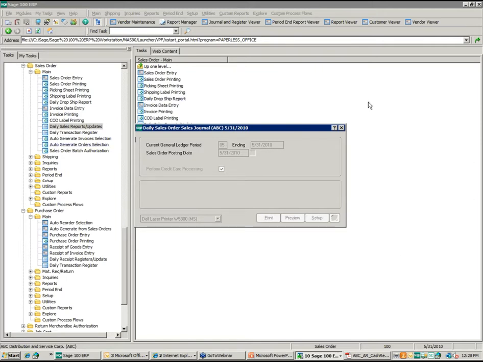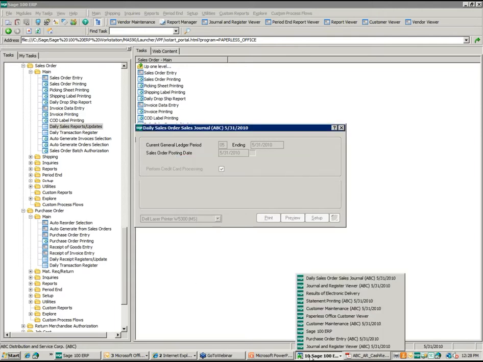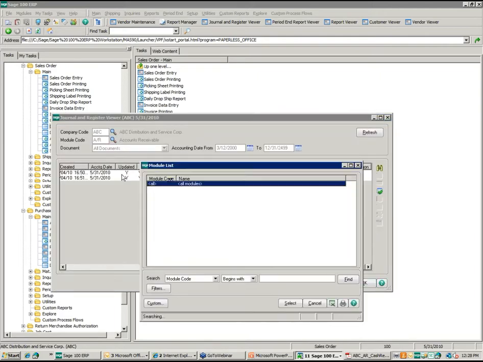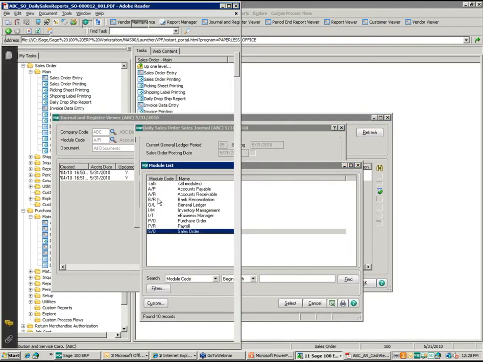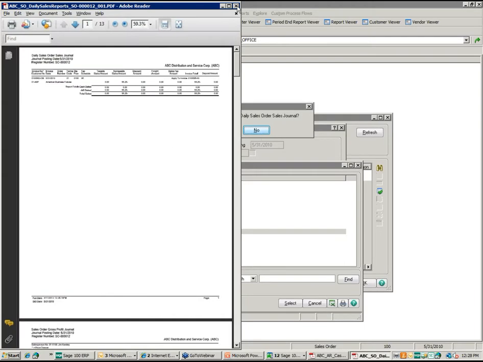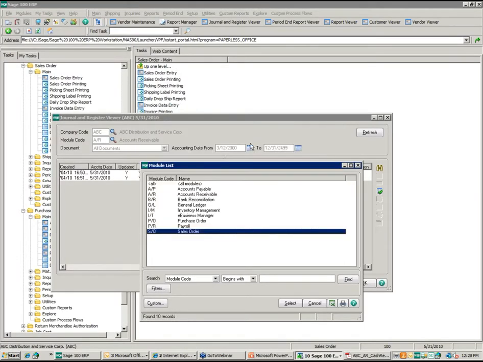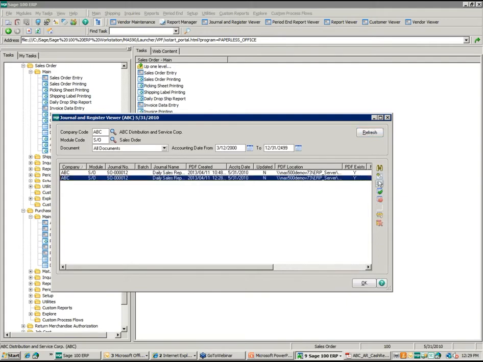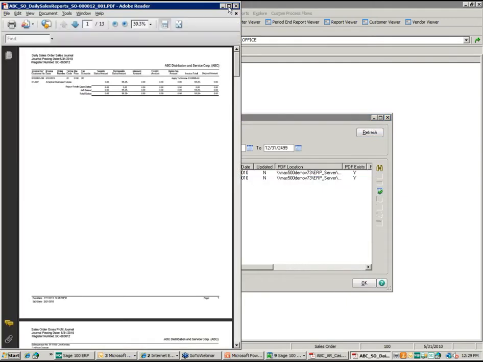And what you're seeing right now is all the daily sales reports being printed to PDF and accessible within the viewer. So if I go back to my journal and register viewer, let's sort it by sales order. And here's my daily sales journal. And let's say no to update here. And let's go back to sales order, and we'll filter it by my sales journal here. So here's my sales journal, my daily sales reports. I can see those in PDF.